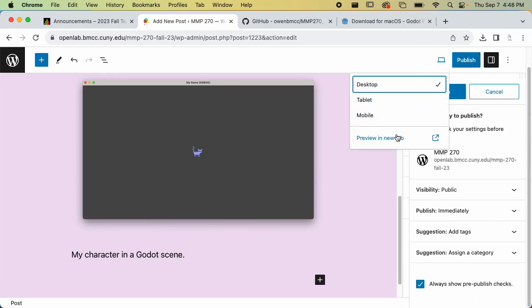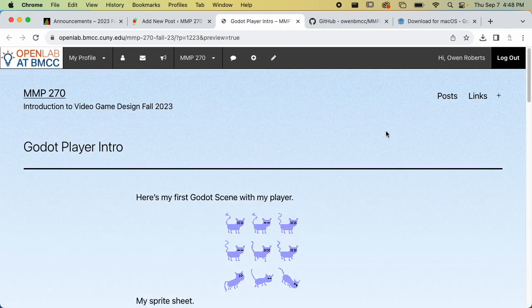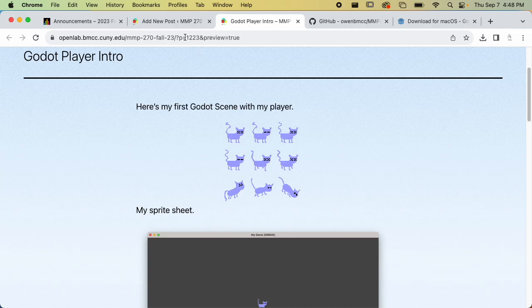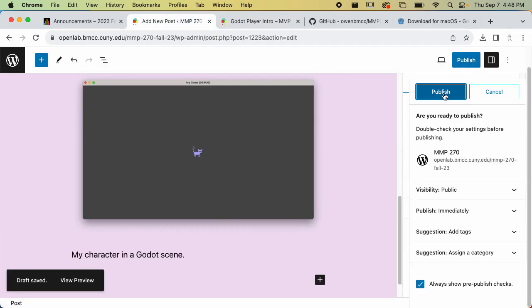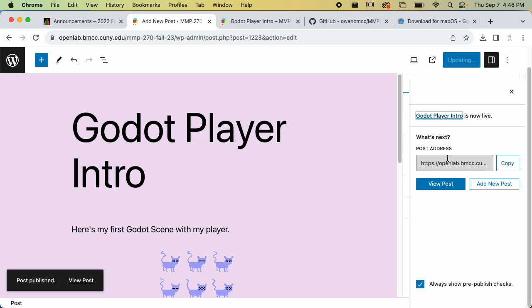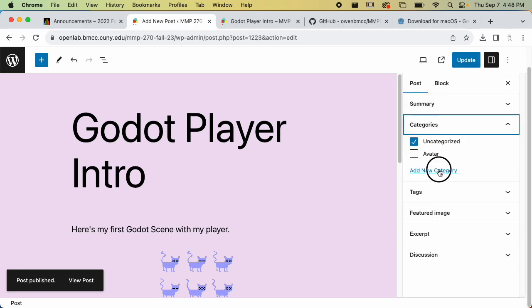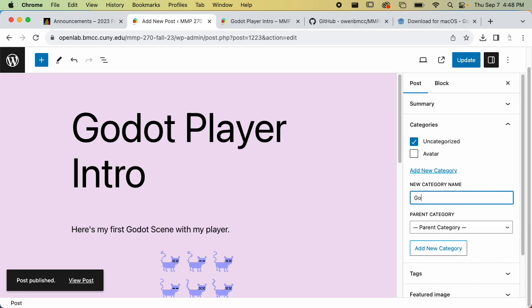Let's preview real quick. And there we go, that looks good. We're gonna publish. Oh, and I forgot to add a category. I'll do that next. So I'm gonna copy this first, and then let's go to categories. I'm gonna add a new category, Godot intro.